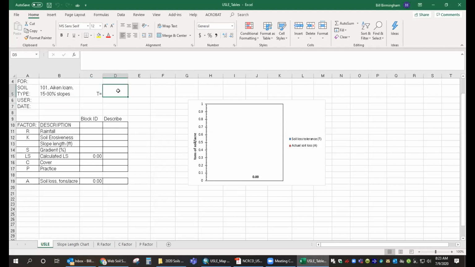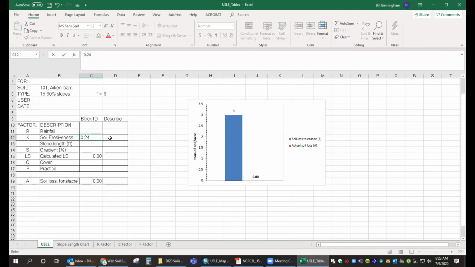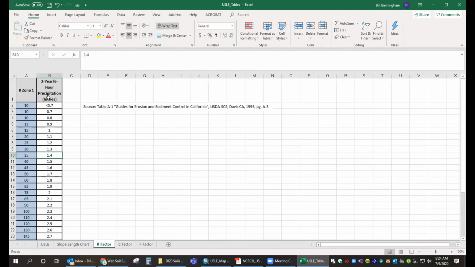So we've determined that there was a T of 3 from our web soil survey, and our K value was a 0.24 from that other factor that we were able to derive. And look down here, we can see the tabs that are going to help us fill out some of our information. So rainfall, which is identified as the R value, you're going to look at the 2-year 6-hour storm event, and you're going to determine how many inches of rain would occur in this area for a 2-year 6-hour storm event, and that's going to give us an R value.